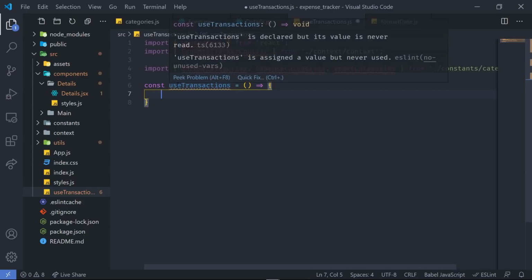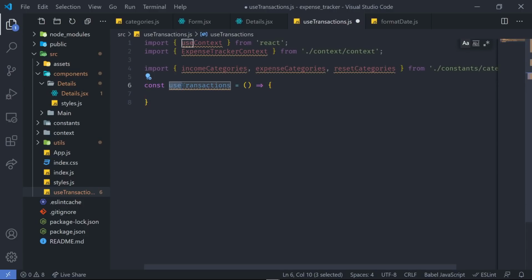That is the only rule to make it a custom hook. It has to start with use, and it has to use some of the React features, such as useContext or something similar to that. Inside of here, our useTransactions hook is going to accept one parameter, and that is going to be the title. Based on the title, we'll know if we are in the income categories or expense categories.